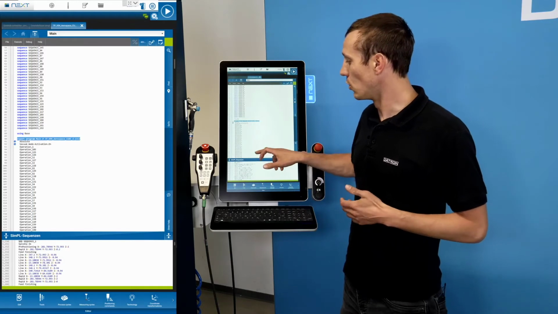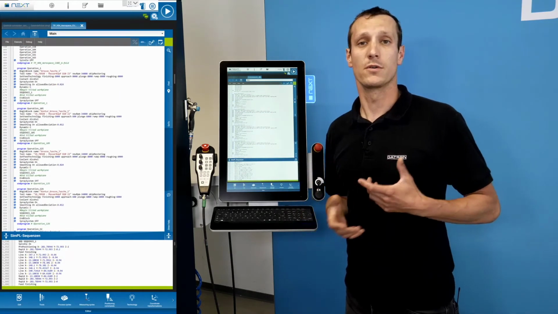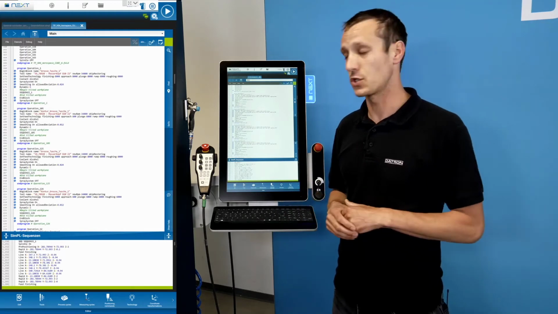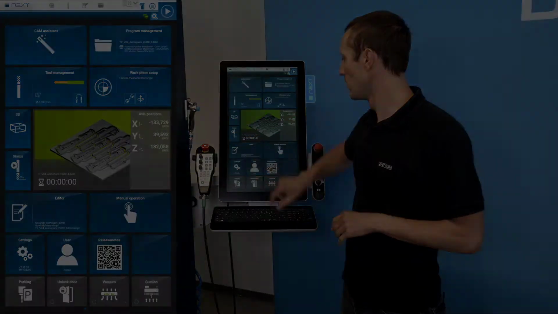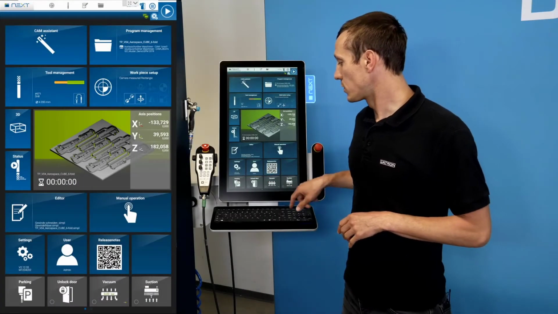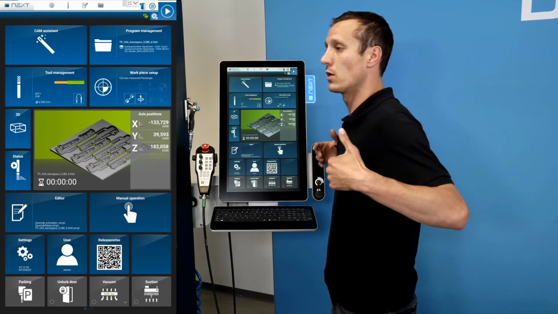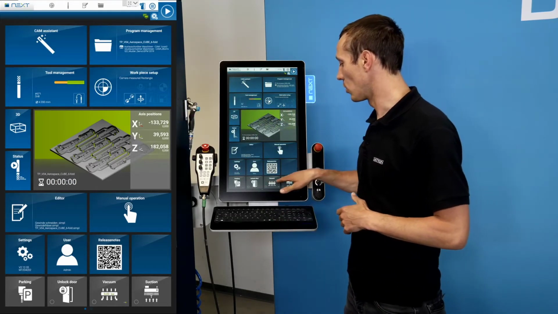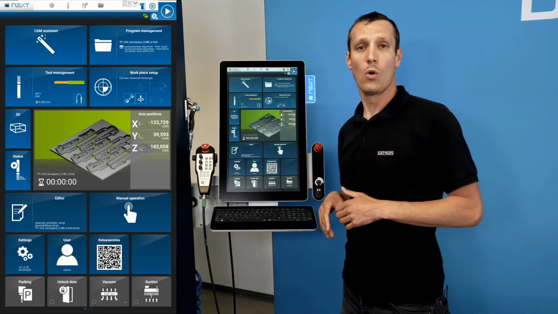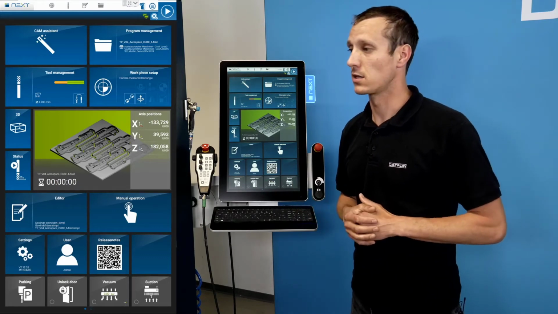And you could also manipulate your program in the editor. So if you want to go through the code and make changes, that's also possible. On the lower end of the screen, we have the function of parking, which brings our gantry in a back position and releases the door. And I could also start the vacuum pump or a dust extraction system if that's an option on the machine.